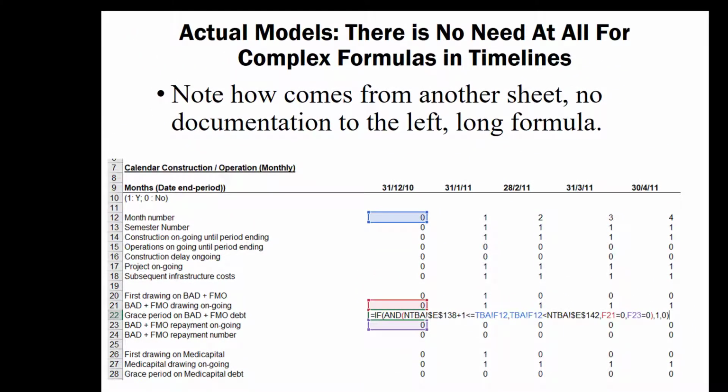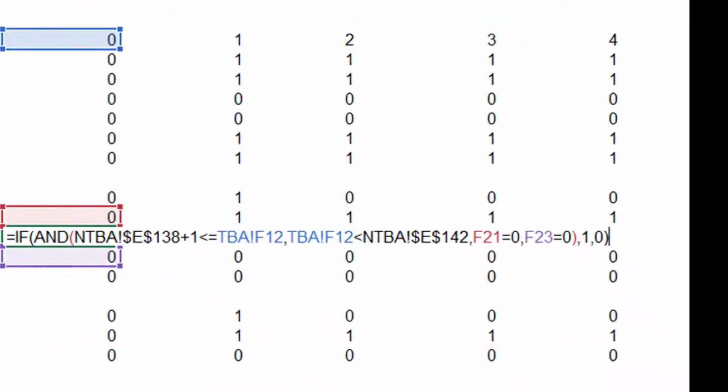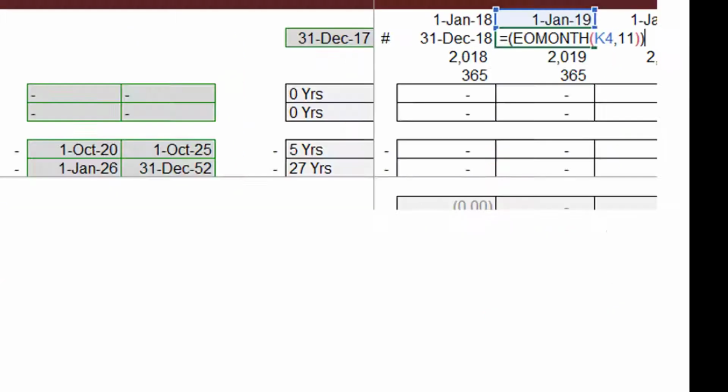Here's another unexcusable kind of thing. No documentation of where you get all these switches and flags from, or whatever we call them, switches, flags, masks, whatever, you've got to get a fancy name. And these long titles that refer to a different sheet, oh my gosh, I'm crying.